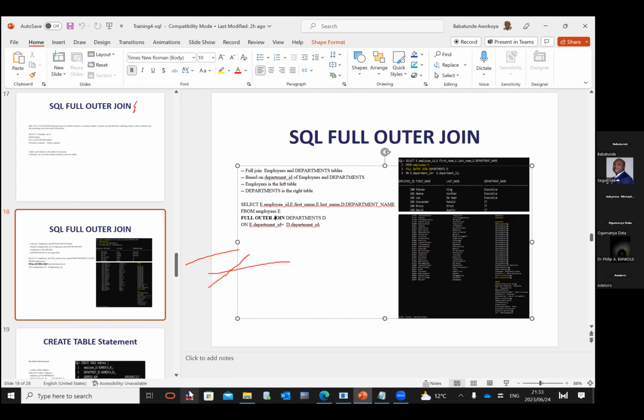So I think with this illustration, it should be understandable.